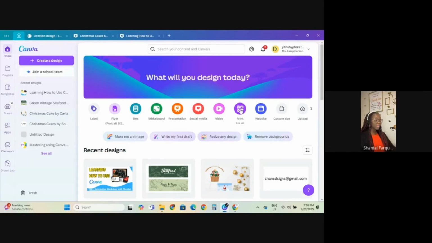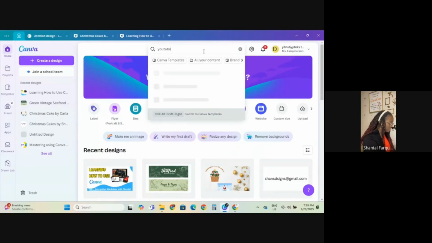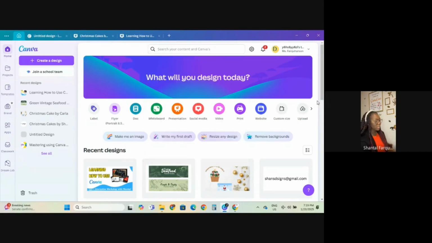You can actually type that here. Even if you go to search and type YouTube banner, it will show you YouTube banner, aesthetic YouTube banner. Everything is already there. It has most things you can think about. Let me not say every single thing, but it's just absolutely awesome. So yeah, it can definitely be used for that as well. That's a good question.